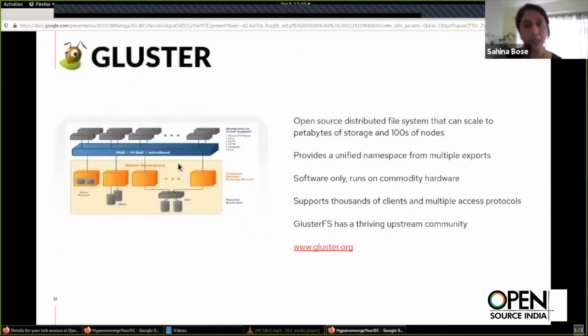Moving on to the other component, which is Gluster. Gluster is a distributed open source storage solution. It can scale up to petabytes of storage across hundreds of nodes. And Gluster works on any commodity hardware. All it needs is some kind of storage, be it direct attached storage, or just a bunch of disks, or even SAN. It can work with any storage. It aggregates these storage exports across the network and provides a unified namespace.